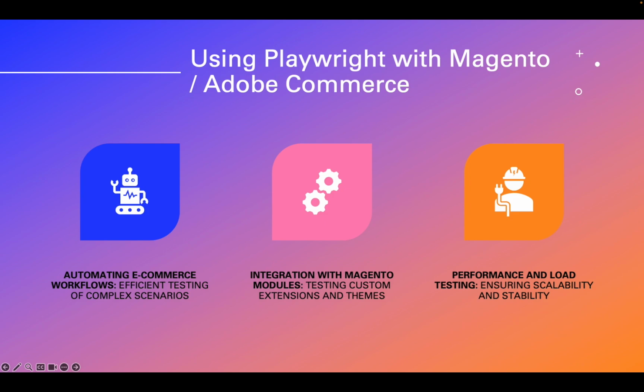Integration with Magento modules. Playwright can be used to test custom extensions and themes within Magento. This ensures that any customization works as expected without breaking core functionalities. We have the ability to automate testing of both front-end user interface and back-end admin panel functionalities, which is crucial for maintaining the stability of the platform as new features or modules are added.